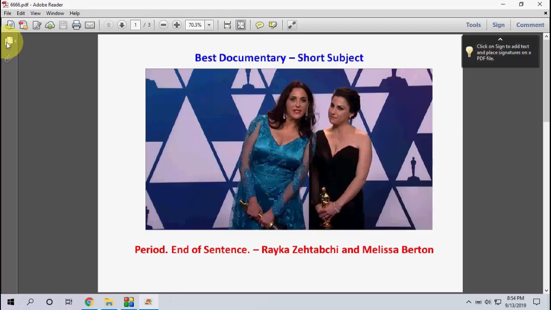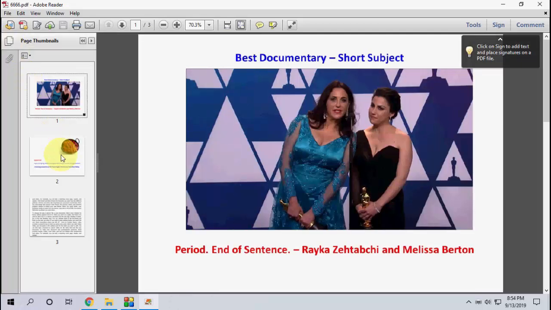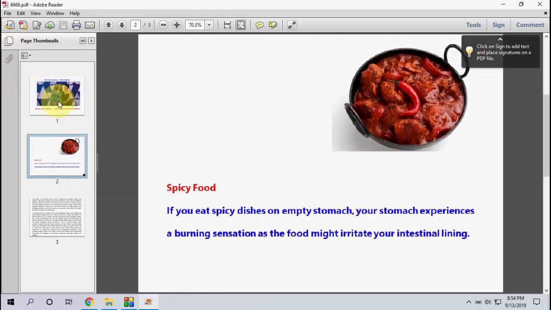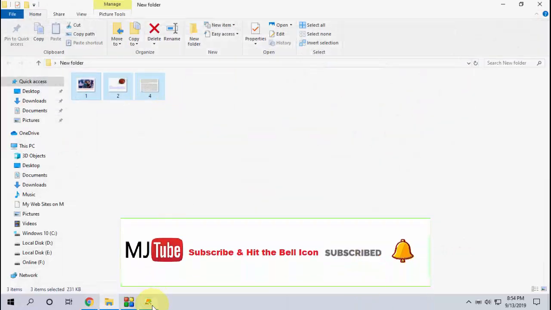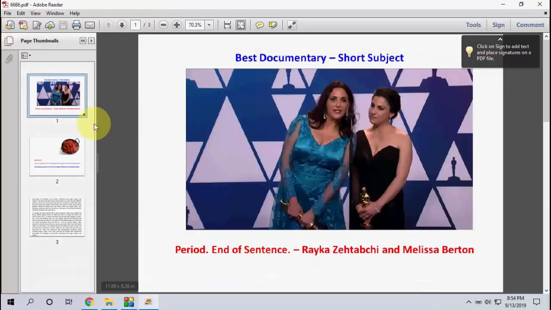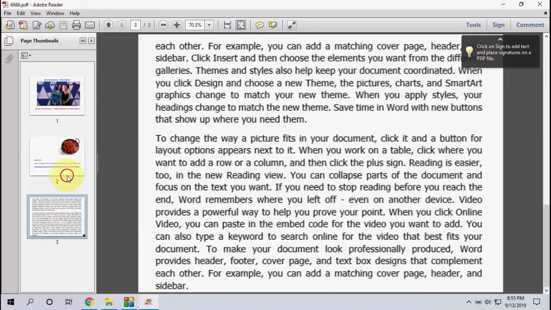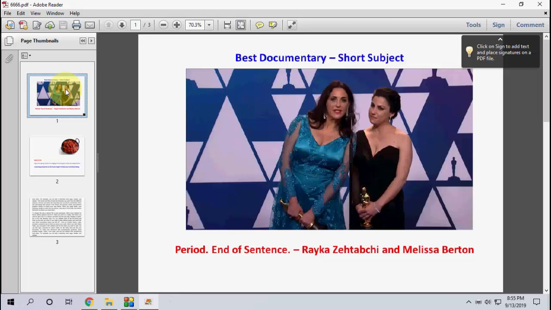Now we got the multiple images or text in one PDF file, as you can see here. So we got 3 images and it's converted into one file. Yeah, simple and easy. So I hope this video helped you.